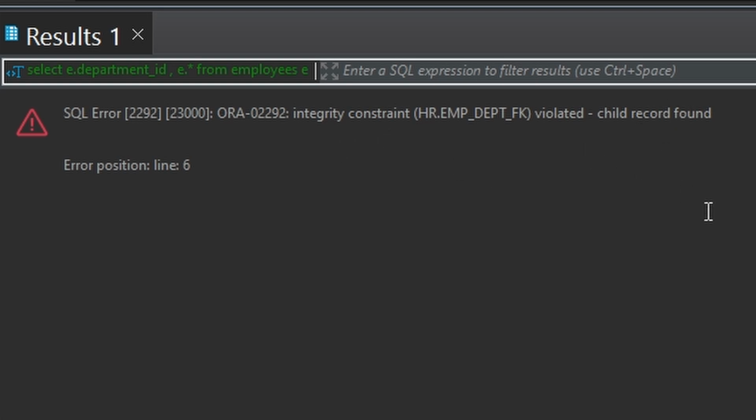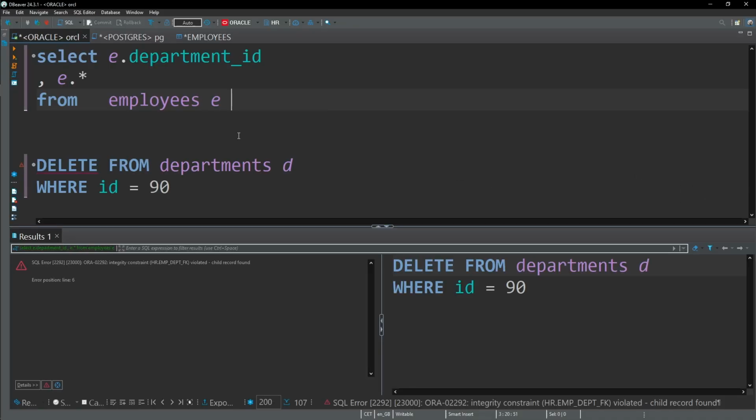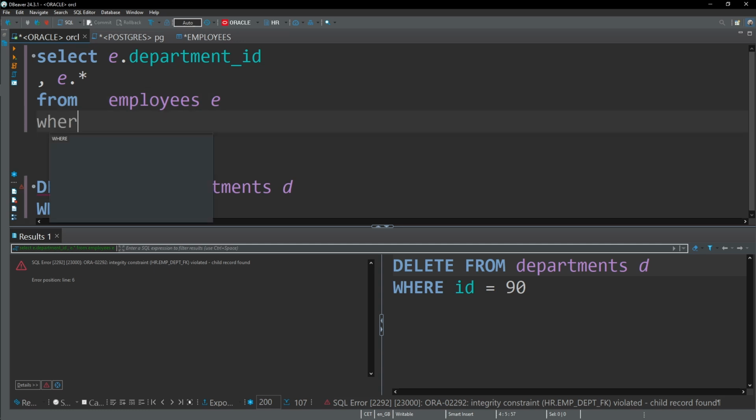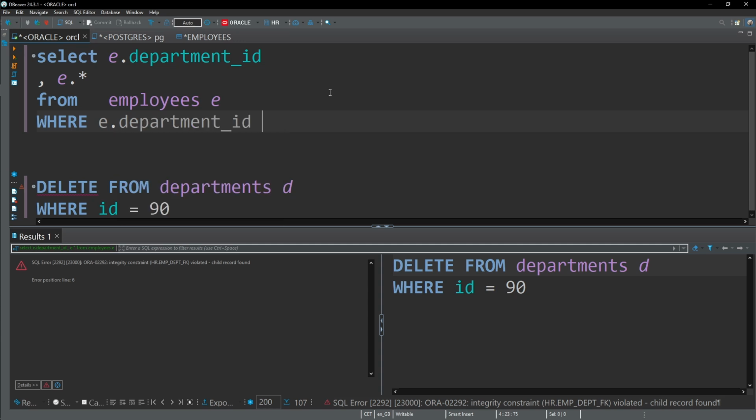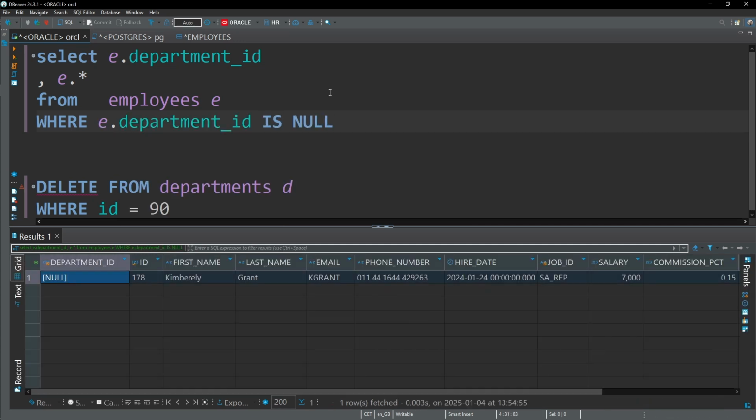Child record found. For our assignment, we need to connect data between employees and departments table, and we do that by using the join clause. There are different types of joins: inner and outer joins, left, right, and full joins. We'll need to use appropriate type of join. So we'll need to list also employees that are not assigned to department, so department ID is null. We have one such employee, but also departments that don't have any employees assigned to them.